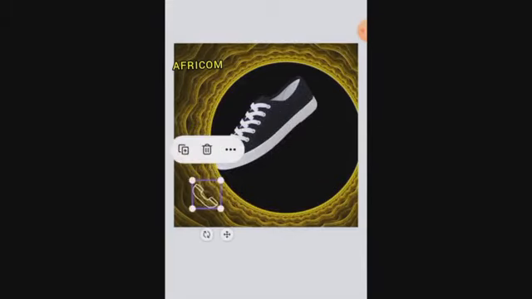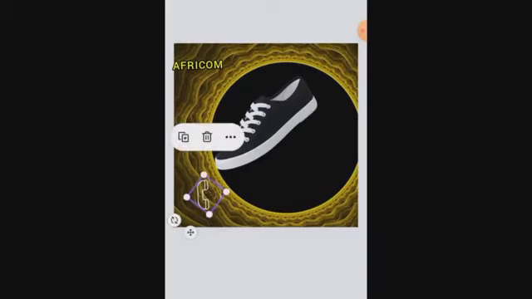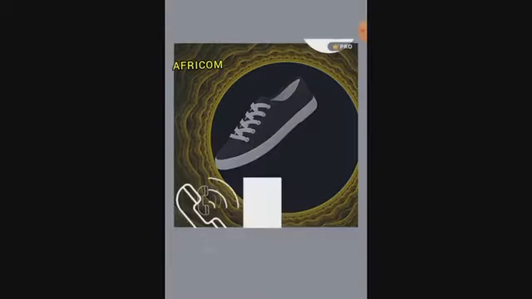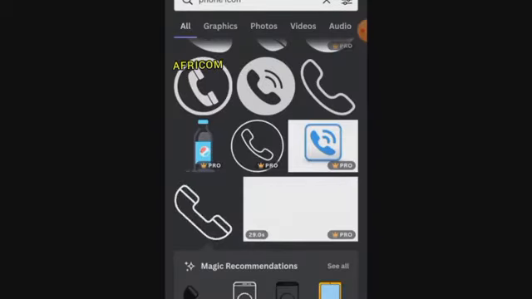I also have to use this particular rotational icon here to rotate it as I want. As you can see, I'm rotating it. Beautiful. Then I will click on the plus sign again and go to text.